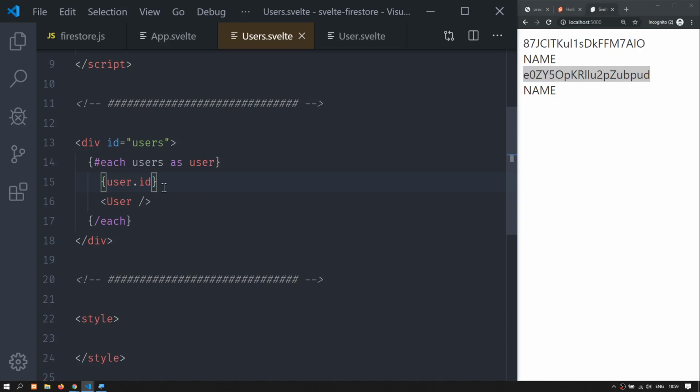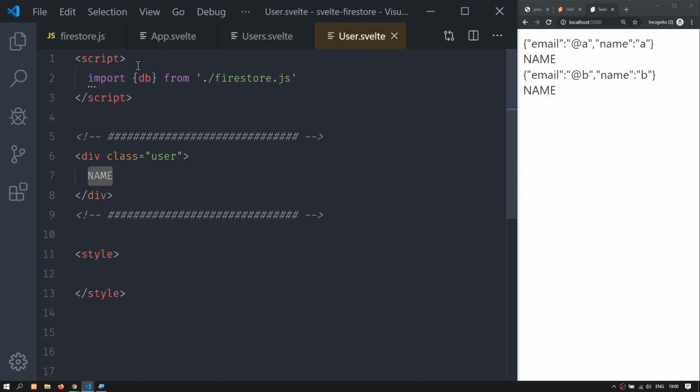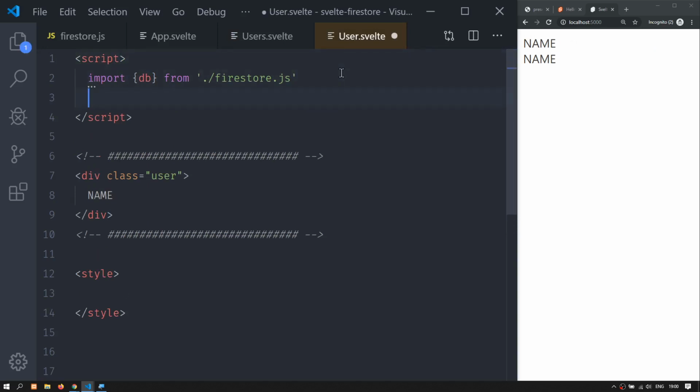If you want to see what the user contains, then you can just point to the data, and this will be an object. Save, you see the object. If you JSON.stringify the object, then you should see what the user actually contains. So now you know that you have the user.id and the user.data invoked as a function to get the data from the user. Since that is needed here inside the individual user, I'm going to create two variables for it.